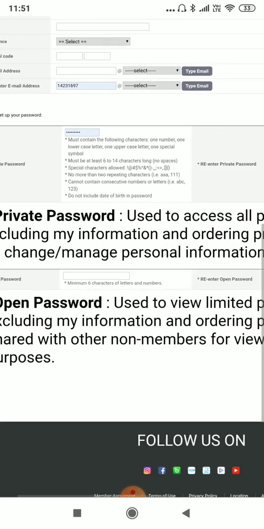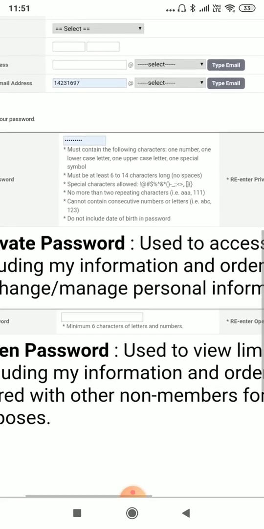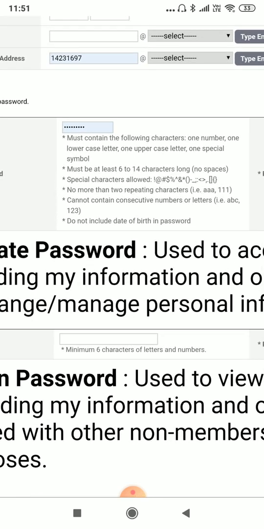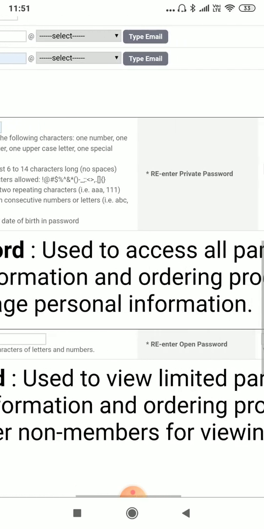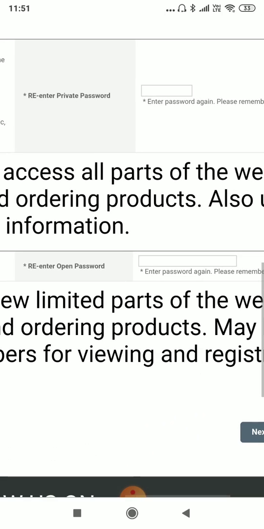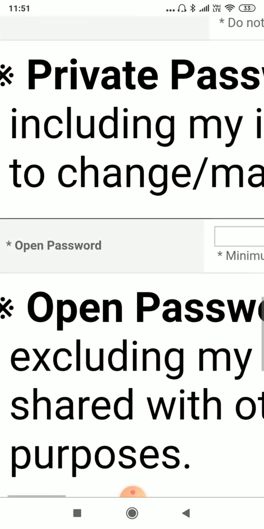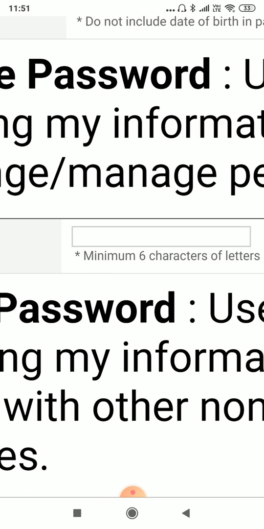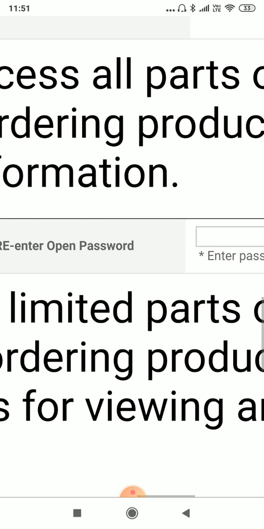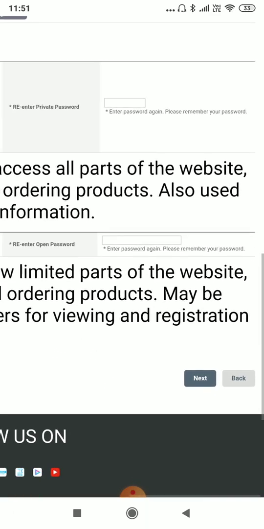Your private password. You can re-enter the password. It must contain the following characters, one number, and you have to choose your private password. It must be at least 16 characters, and then you have to re-enter your private password. So that password is there, and then you have the open password. Open password means the one which you can share with anybody for registration. So you put the open password here and re-enter the open password again, and remember your password.